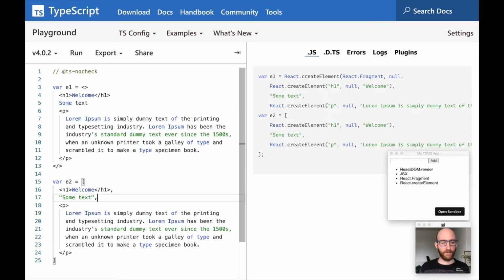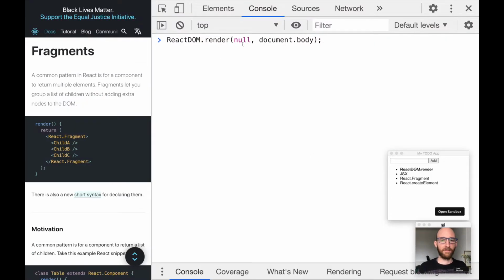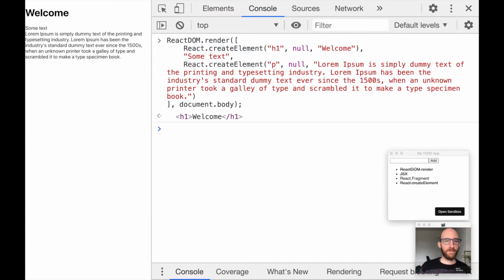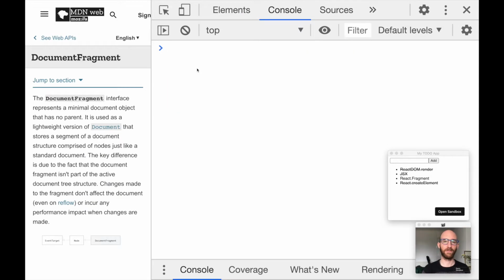But that all said, if we look at what actually happens, if I take this and jump over here and render that array, as we've seen before, it does work. So it's definitely very much about a usability thing rather than an actual technical does-it-work-or-not. Another thing you might be thinking is, where did the name fragment come from?